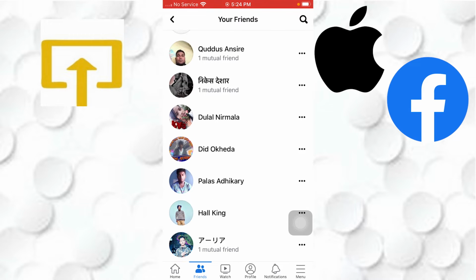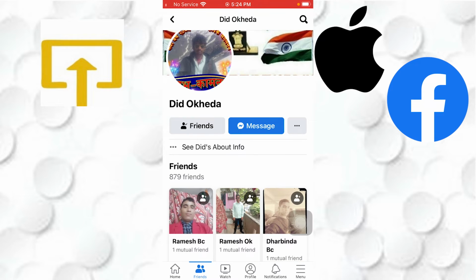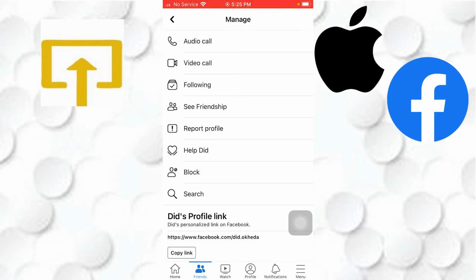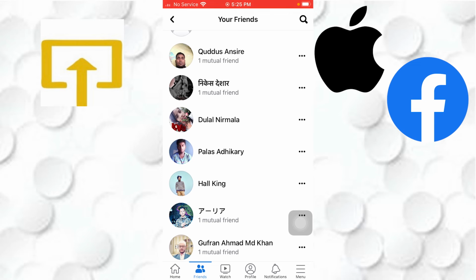Now to block them, simply tap the person whom you want to block and their profile will open like this. You can see the three dotted icon at the side of the message over here. Tap on that three dotted icon and over here there is the block option. Tap on block and again block and disclose. And there guys, we have successfully blocked someone on our Facebook account.